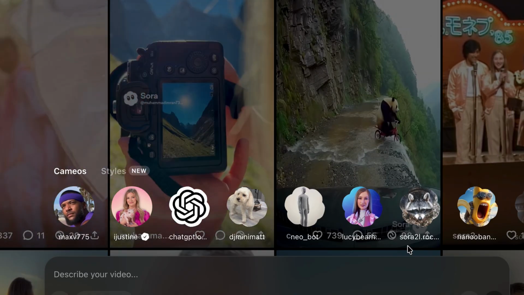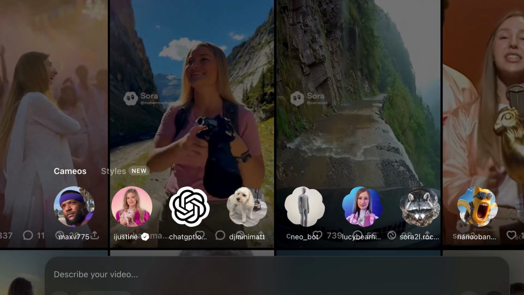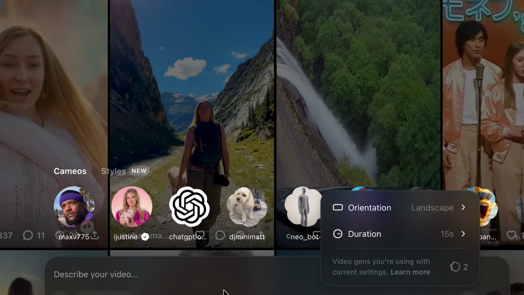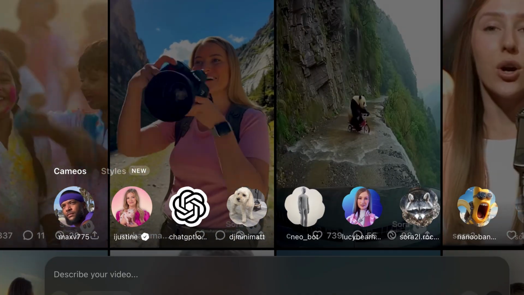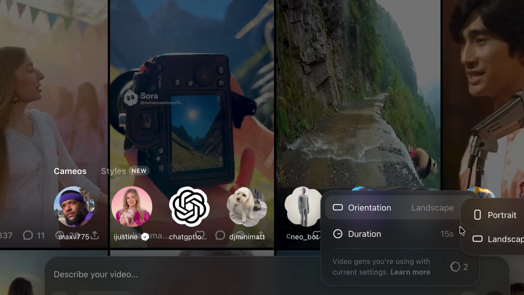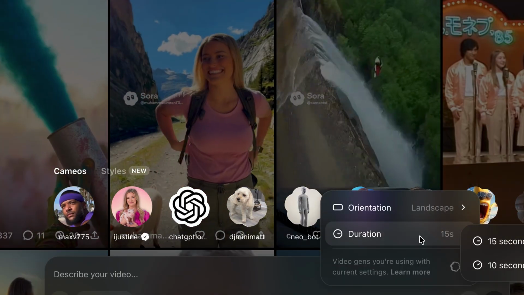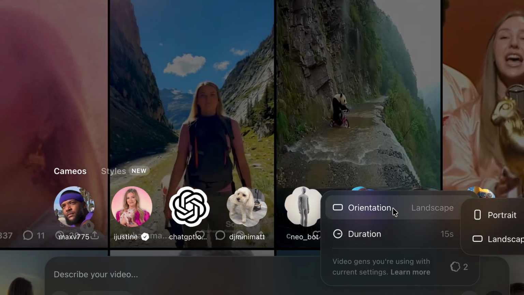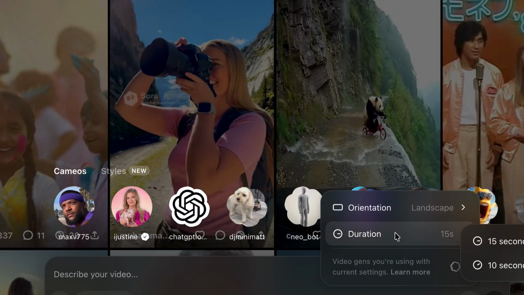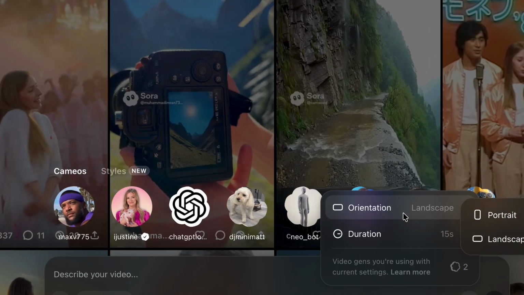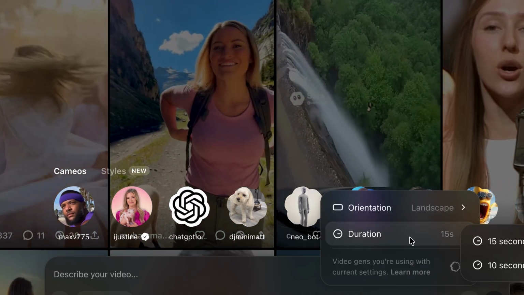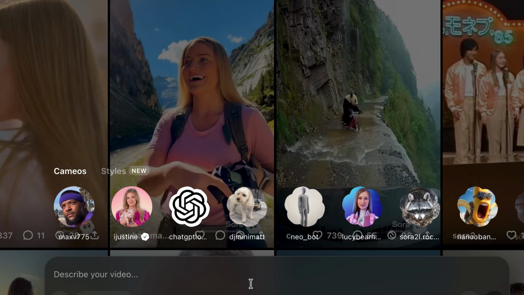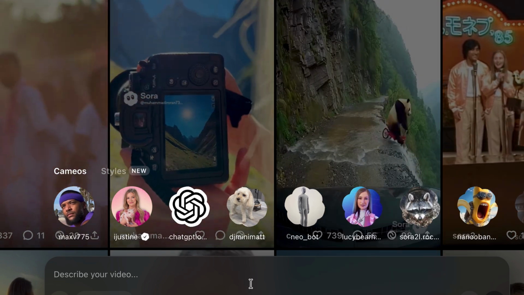Oh, I made a mistake already. Let me look at my settings. No, I didn't. It's at 15 seconds. When you have a lot to say, you want to change it to 15 seconds. You can go either 10 seconds or 15 seconds. For this, I'm using landscape mode, and I should have put portrait mode because it's going to be a short, but my duration is 15 seconds. So that's okay.